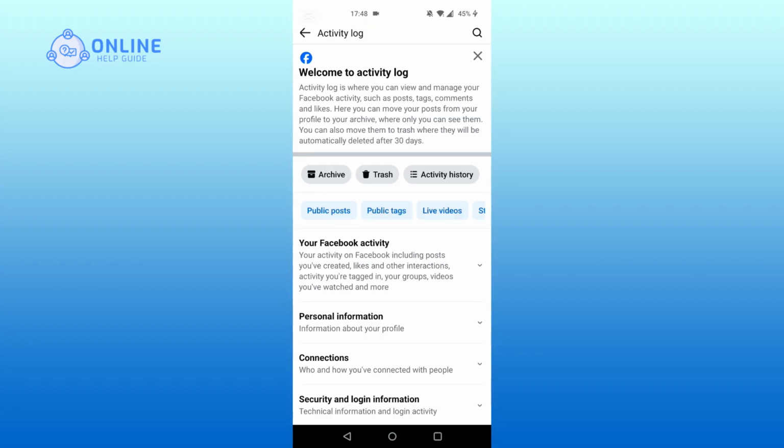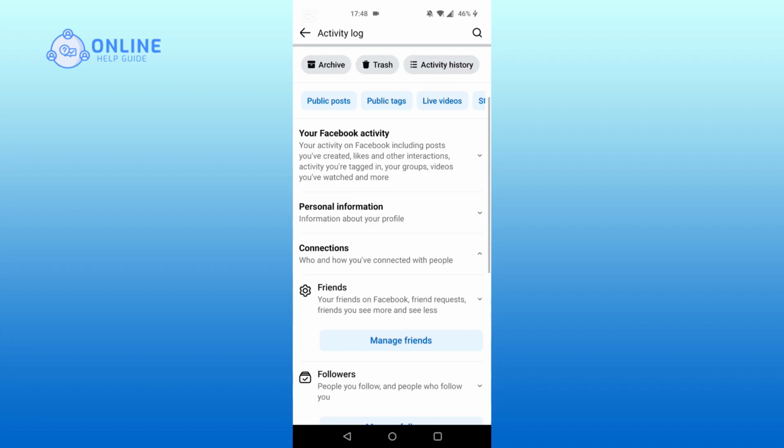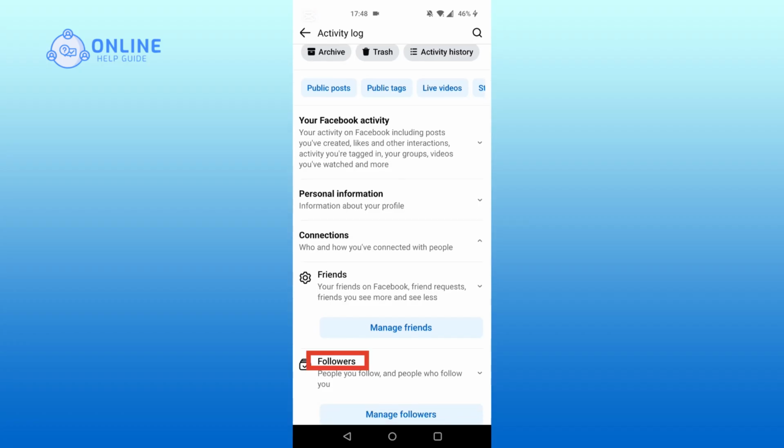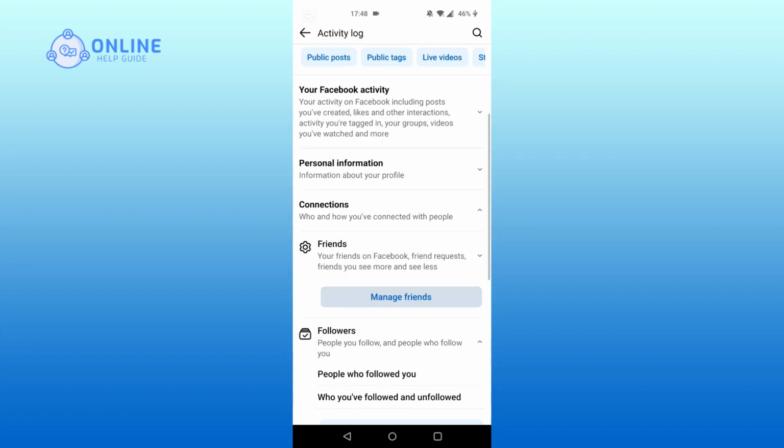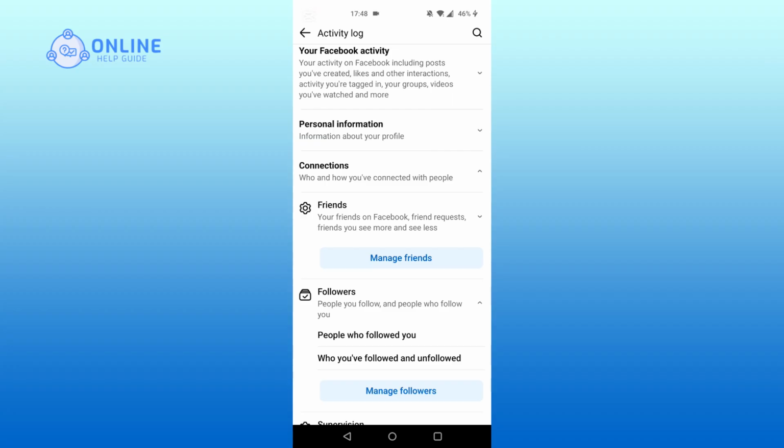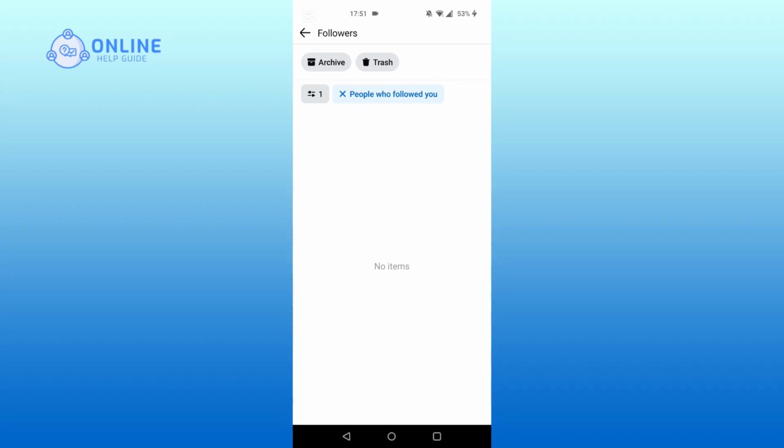Now find connections and tap on it. And you can see many options. Click on followers and then choose people who followed you. It shows the followers with the day that they followed. As I have no followers, none can be seen on the followers list, and that's how you can view followers on Facebook.